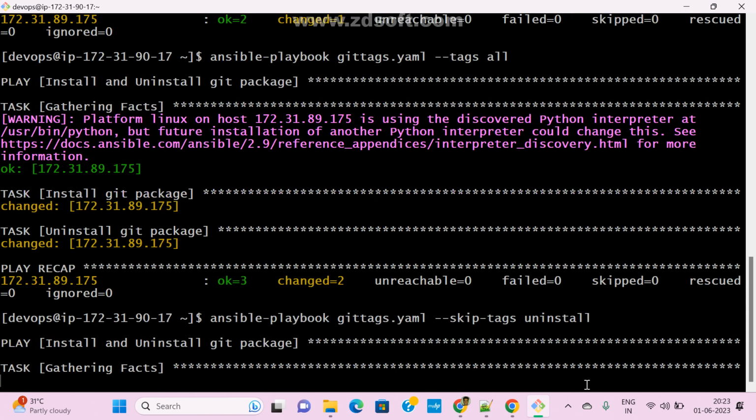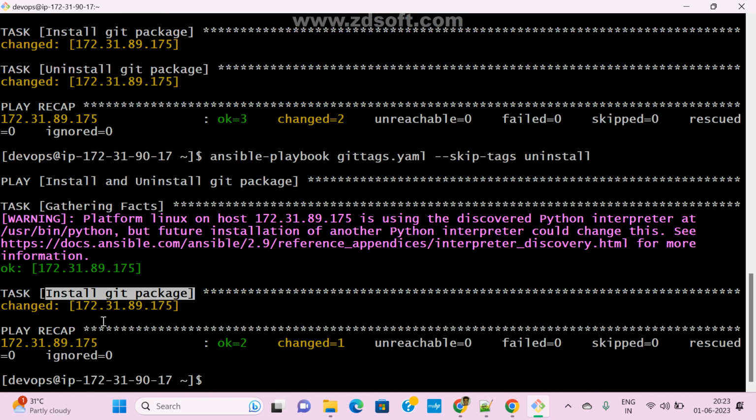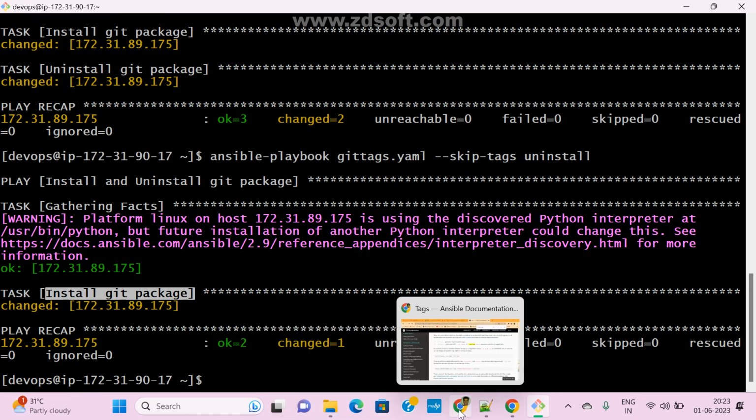So now see here. Now it is skipping only this particular tag name. Now it is executing only this one. Which tag? Only the install tag will execute. Clear? Anyone any doubt here?